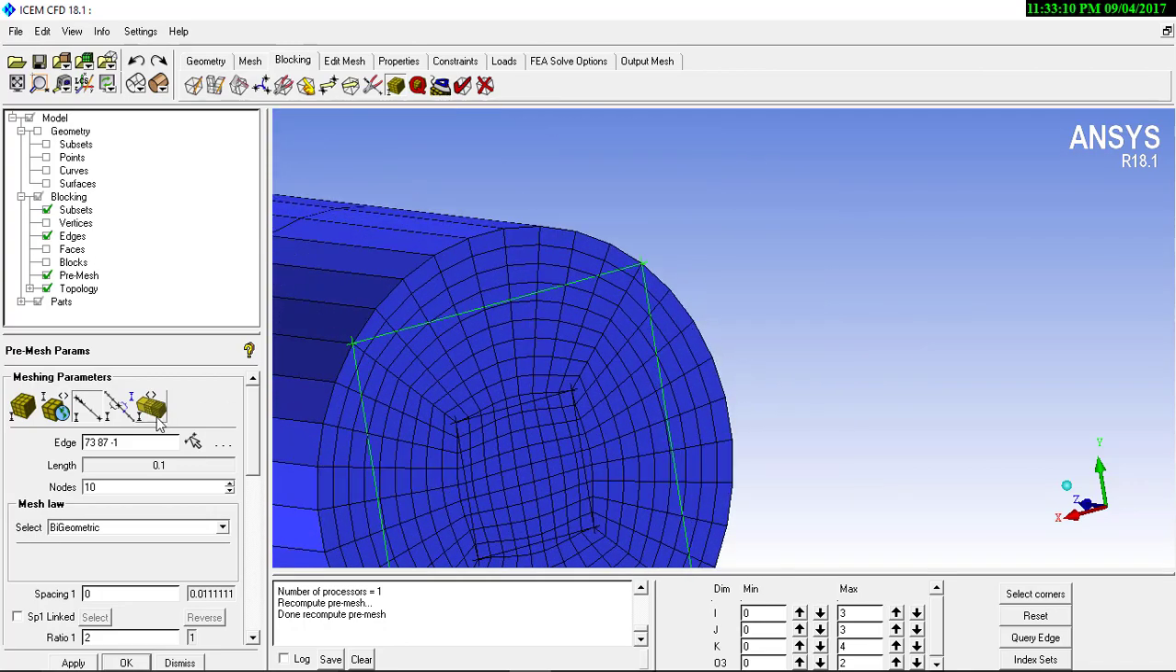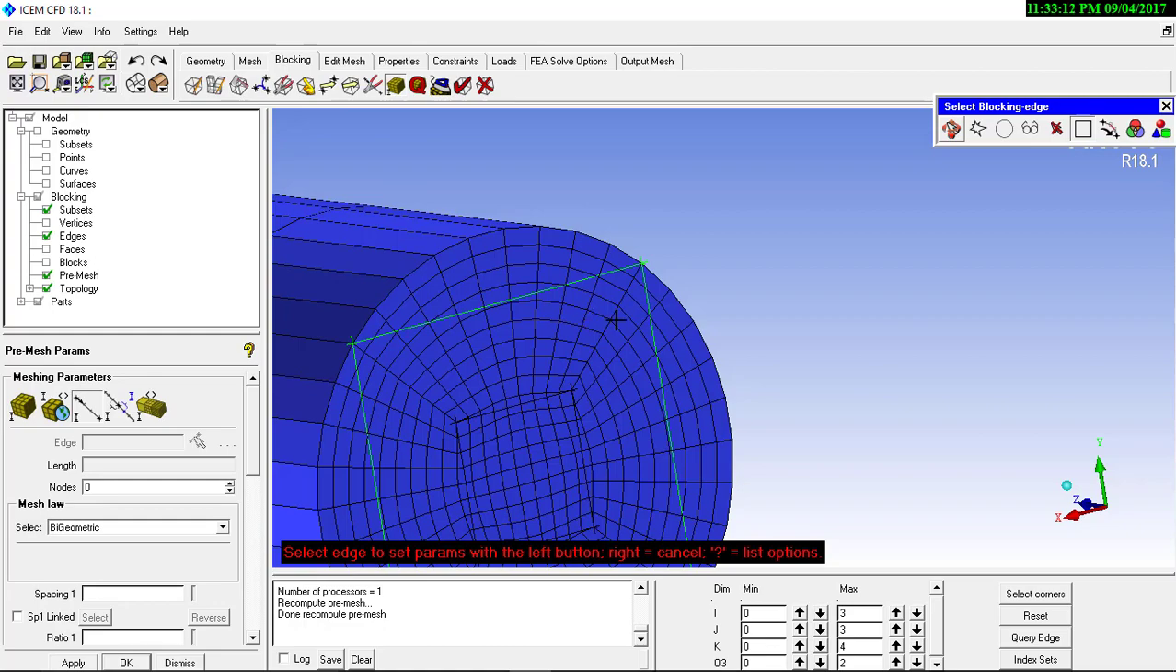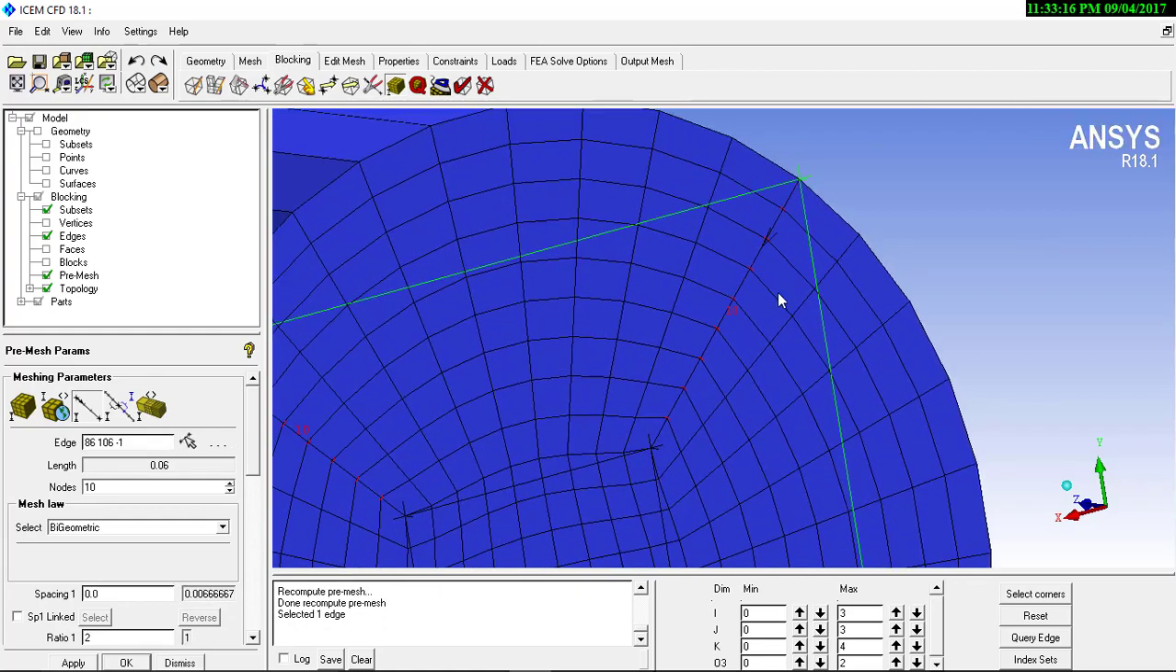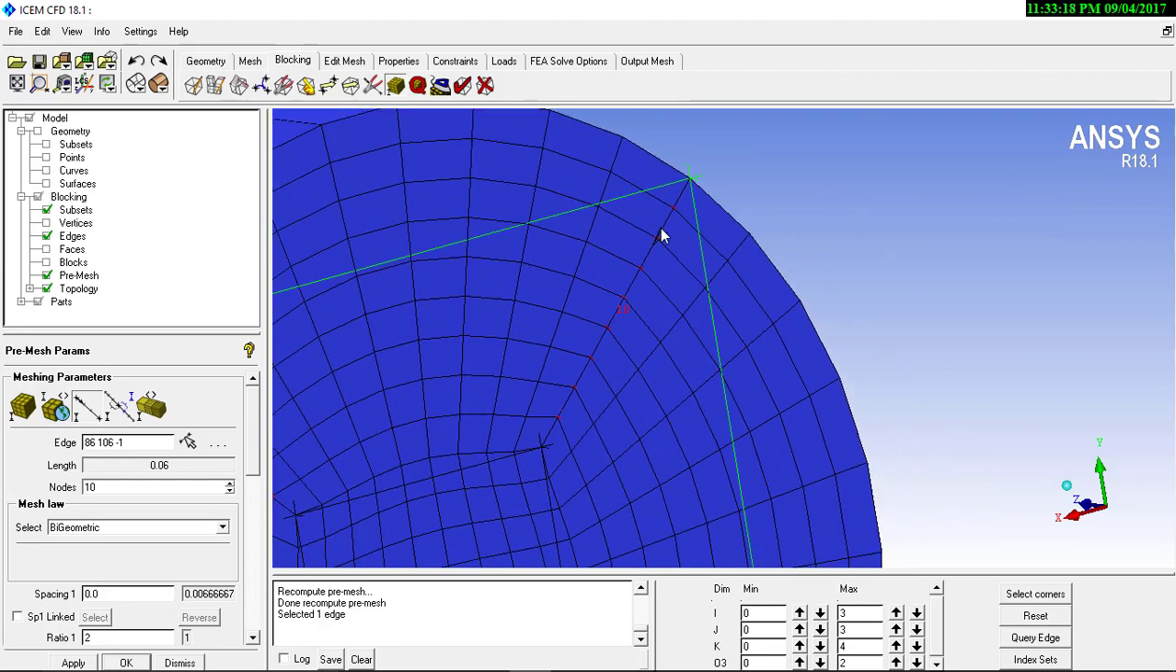You can change the grading towards the wall so that we can resolve the velocity or pressure gradient nicely. So you can see that the arrow is pointing towards here. So this is the starting point and this is the ending point. So this is the tail of this arrow and this is the head of this arrow. So the tail side is the side 1 and the head side of the arrow is the side 2.